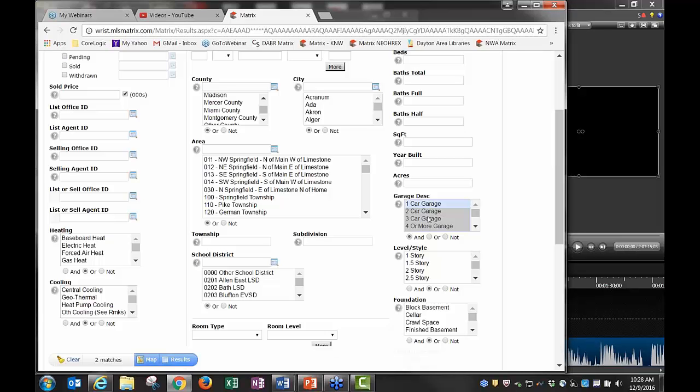Let me give you an example here. With the "and," you could say a 2 car, and scroll down a little bit, and an attached garage. So now I'll find all the listings where the listing agent said this has a 2 car and attached garage here. But just be careful about using the "and," because it's only as good as what the listing agent said.